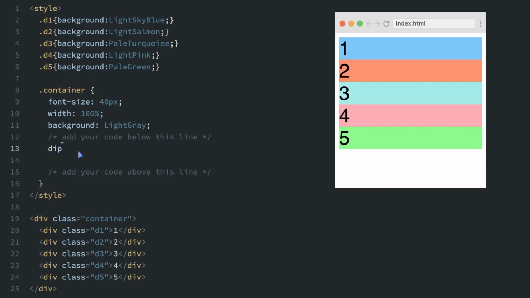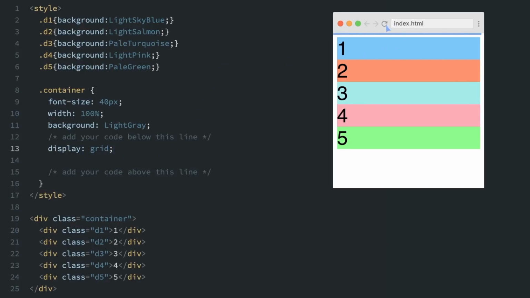So I'm just going to put display grid, and we're done. It doesn't do anything quite yet because we haven't updated any of the other properties yet, but we'll do that in later challenges.